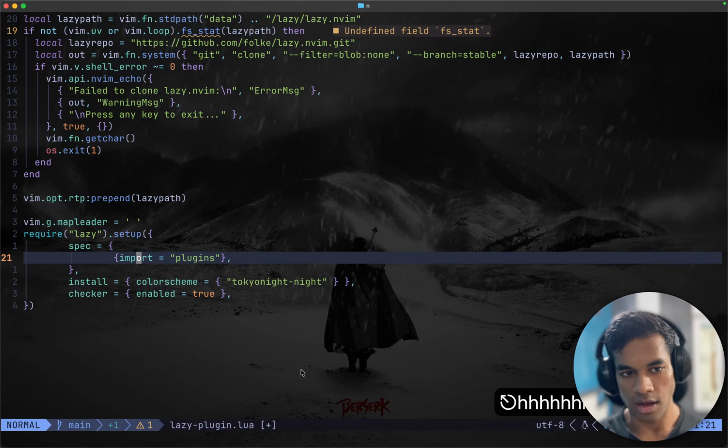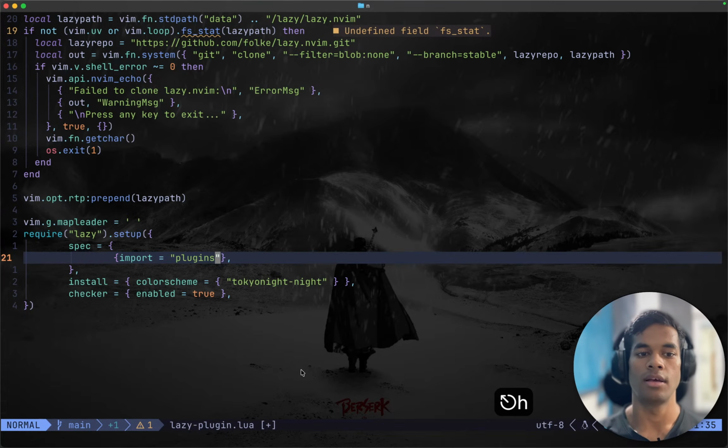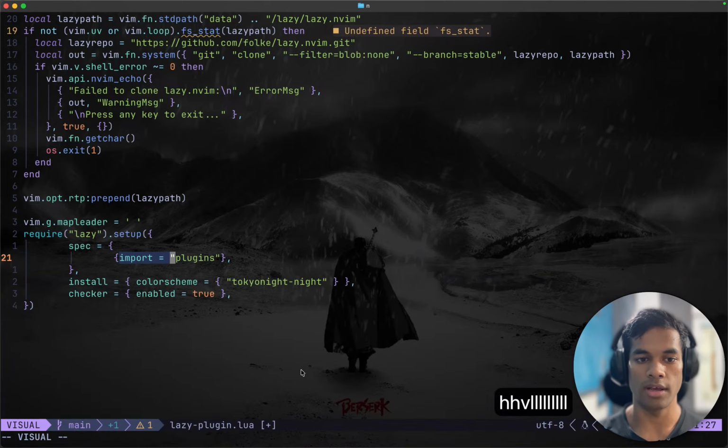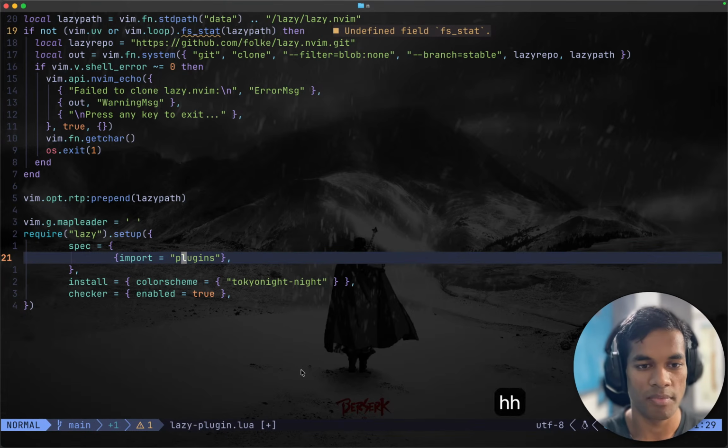But since I do not like to provide all of my plugins inside here in a single file, I have a different directory in which I am exporting all of the data related to the plugins that I want to install. And yes, I'm importing that here.